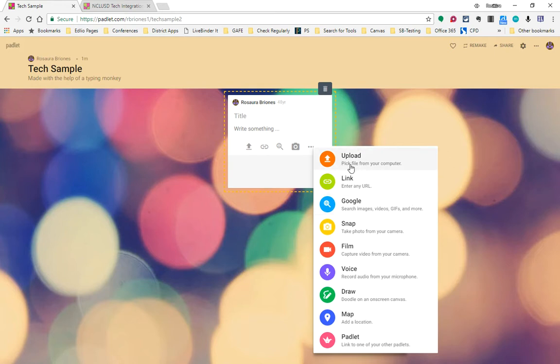So anything that you already have saved, you're able to upload. A link to a URL, so maybe resources that they're collecting for research, they can post a link to that. A Google search, a picture, a video, a voice recording. They can draw something, they can load a map on here. Or this is also a new feature, a Padlet.